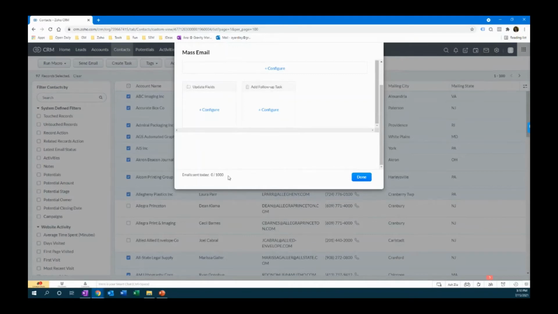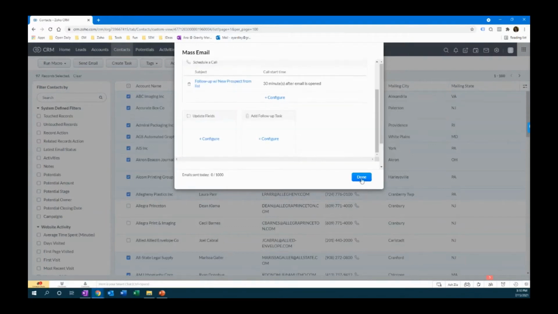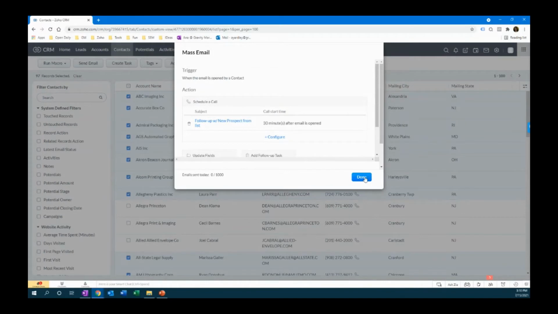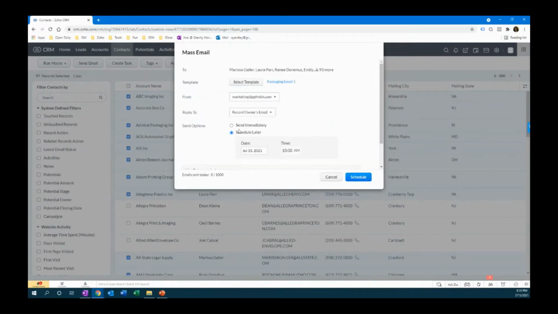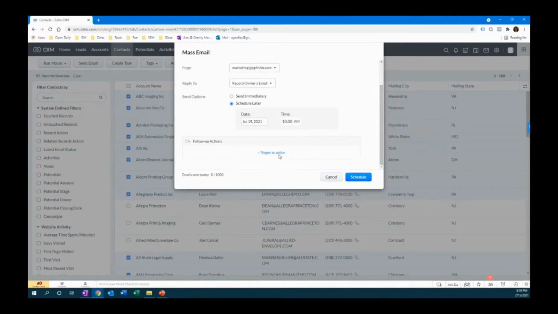So I have 1,000 emails I can send individually per day. Those would be my counter if I already have sent something today. So I could have this done, and it will schedule this section. All right. So I'm going to kind of go back because I don't really want to do this. So this is really what you could do.